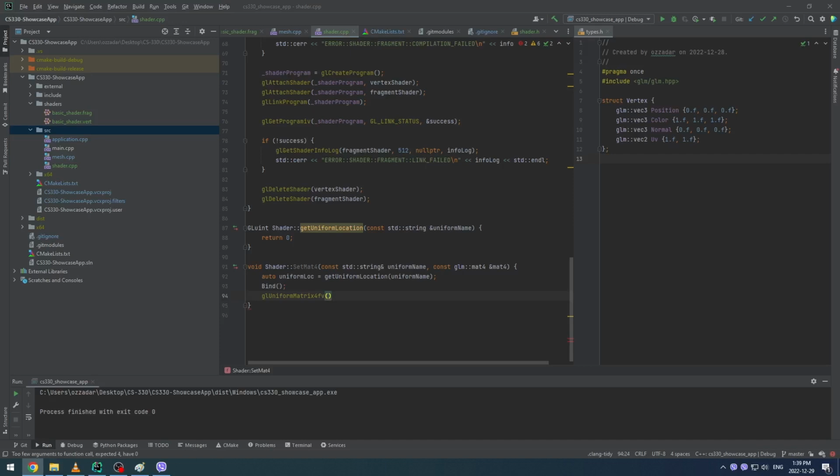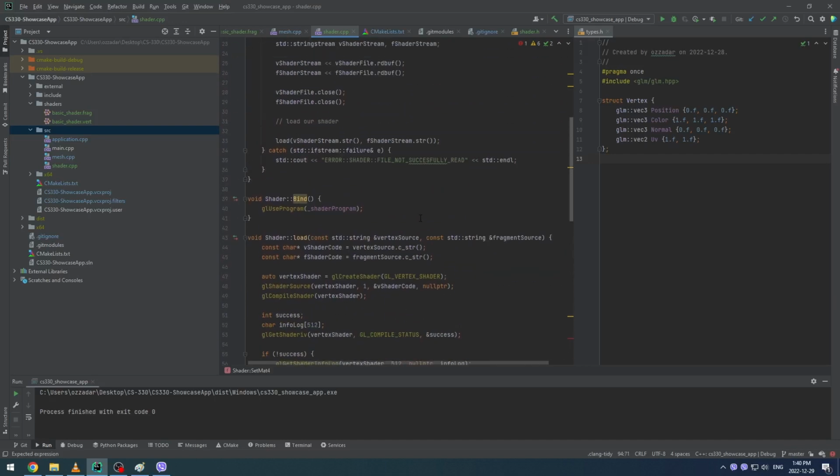Once we have the uniform location, what we want to do is we will say uniform location, what is size, how many, 1. I think this is Boolean. What is this, normalize? I think this is normalized, so we'll say false. And then with GLM, what we want to do is get the pointer to the value. So we do glm::value_ptr mat4, like this.